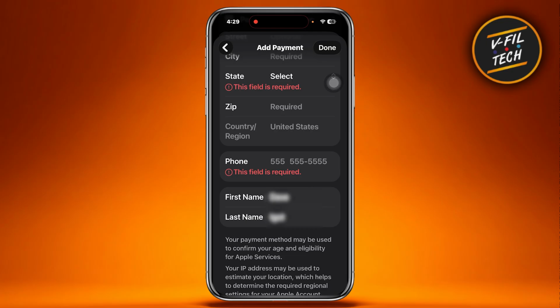And basically from this point forward, it's going to be all about filling out the important information that is required by Apple for you. And yeah, once you're done with that, you should be able to change your App Store country or region on your new iPhone device.